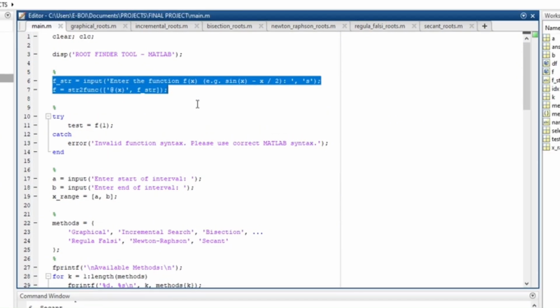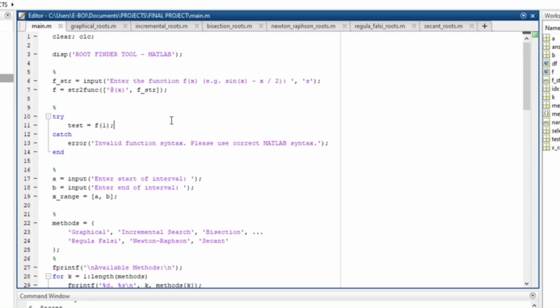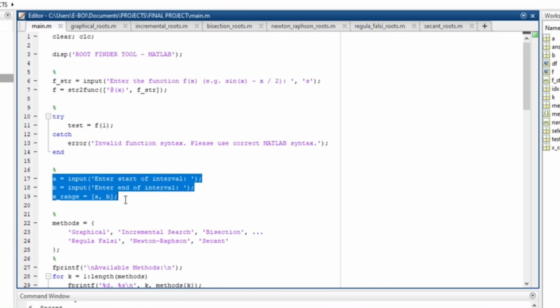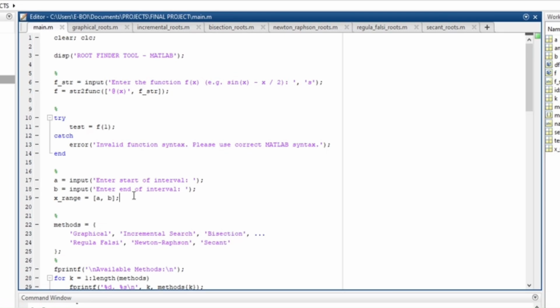Here, this function gets the function as a string from user input, and it converts it to a function handle. And here, it validates the function by trying to evaluate it at x equals 1, and if it fails, it stops execution with an error. And here, it's the interval [a, b] where the root will be searched.